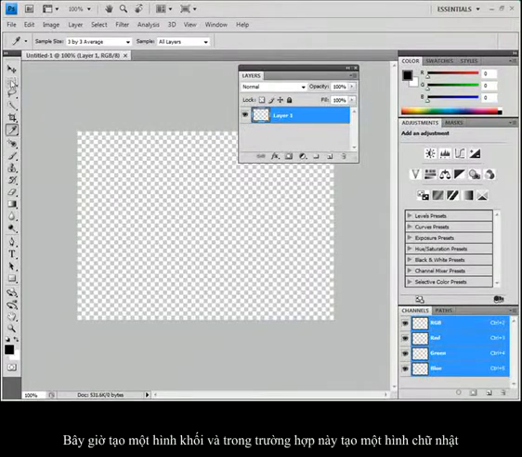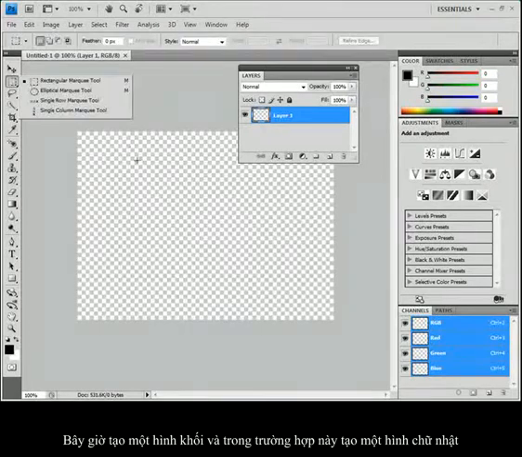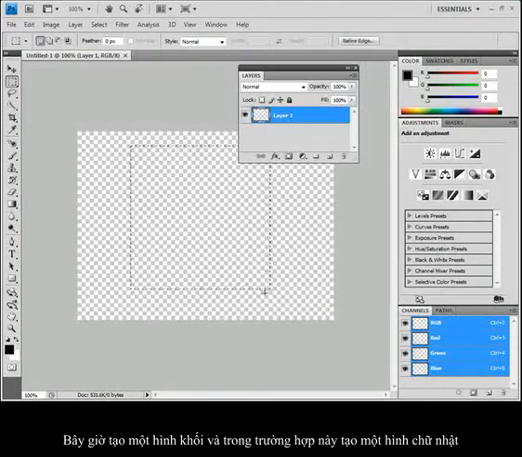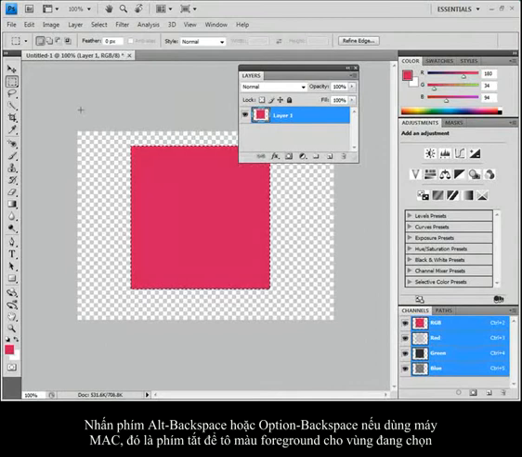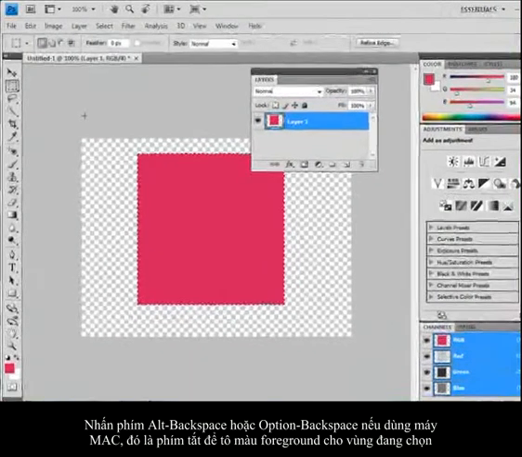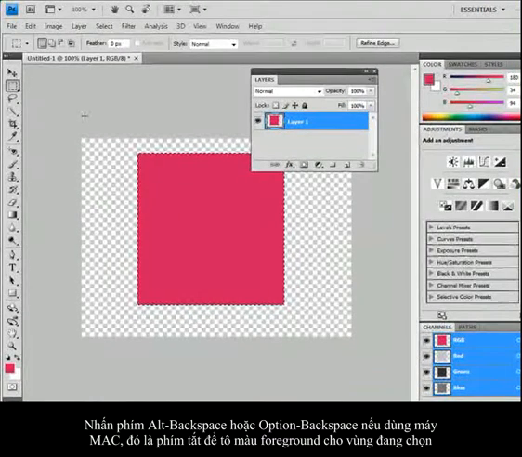Now, I'm just going to go ahead and create a shape. And in this case, I'll just make a rectangle. And I'm going to choose a color, red. And I'm just pressing Option, or actually I'm on a Vista system, so I'm pressing Alt, backspace, or if you're on a Mac, you can press Option Delete, and that is the quick key for fill my selection with my foreground color.